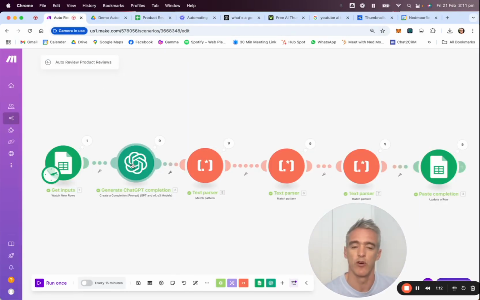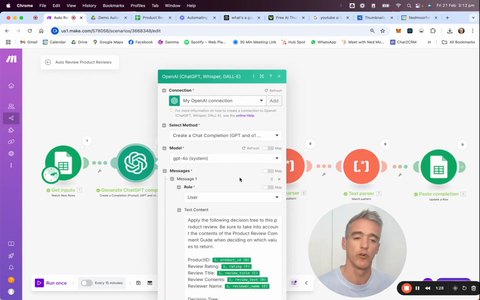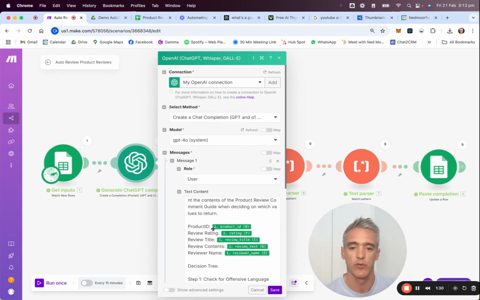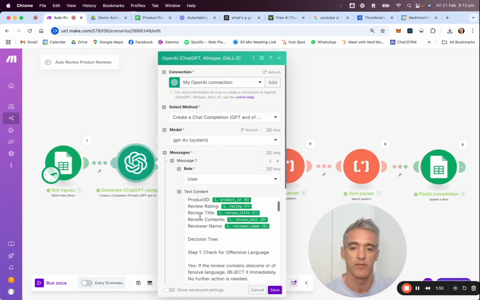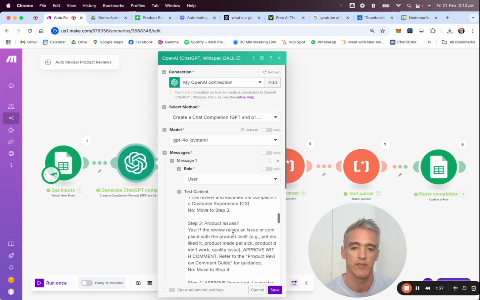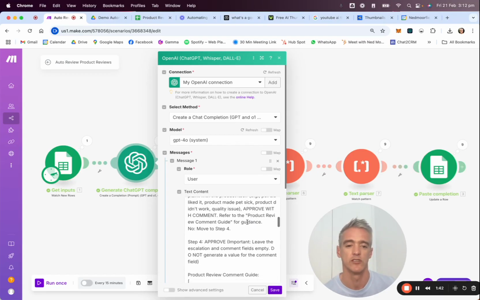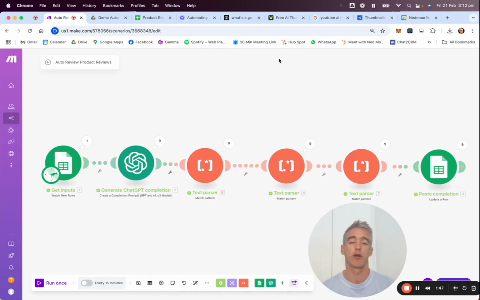Just going back here as well, just to bring to life a little bit more how this works. This is the really key part here, the module that sends the prompt off to OpenAI. And if I open this up, you'll see in here that the prompt, it's got a bunch of information telling it how to interpret the review, and it's passing through each of the pieces of data that it retrieves from the spreadsheet. And then it's doing things like checking for offensive language, checking if it was delivery related, if there was an issue with the product, and just giving it pretty specific instructions, replicating how a human would review this. So there you go, that covers the product review automation.